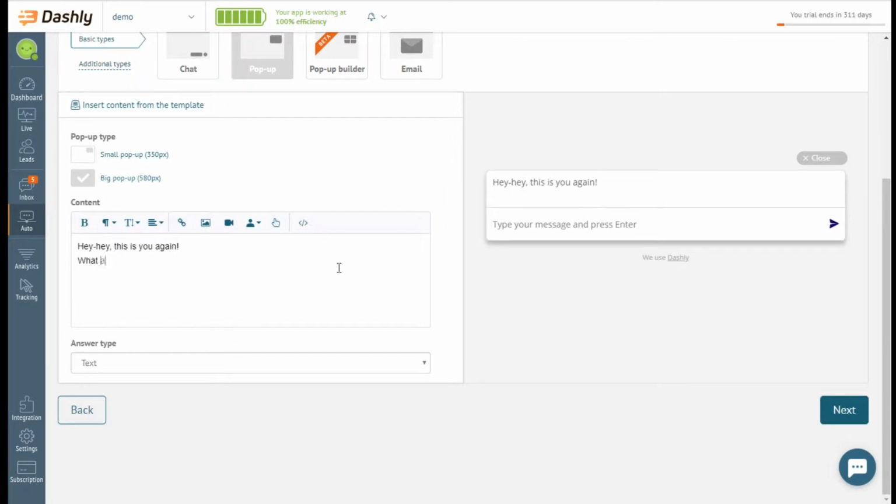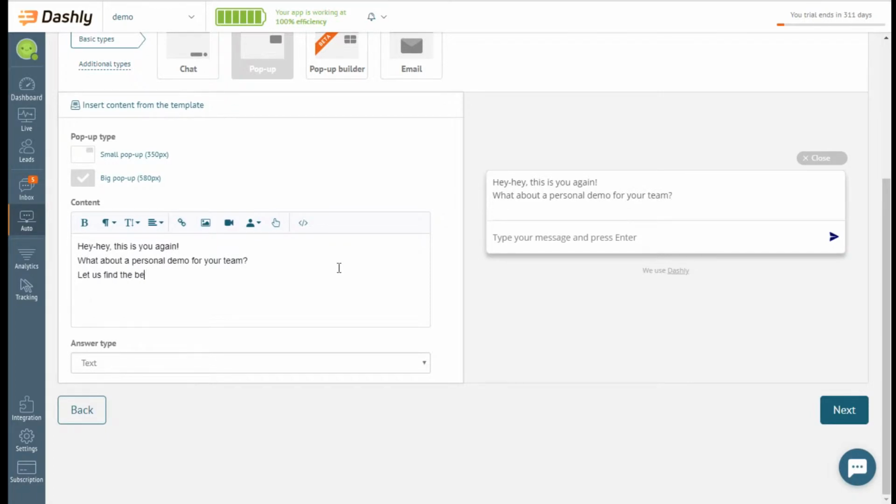The same way as with the chat message, I will create an A/B test, one small pop-up and one big pop-up.